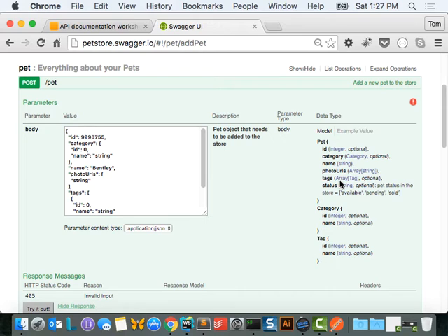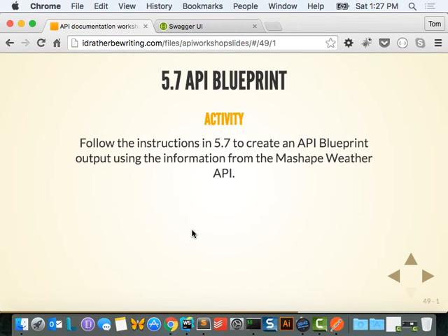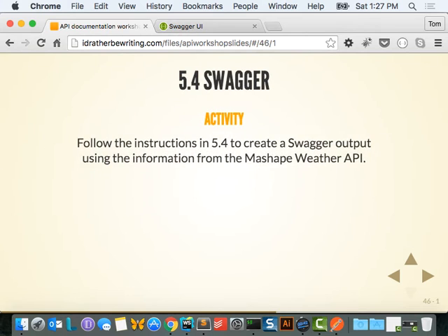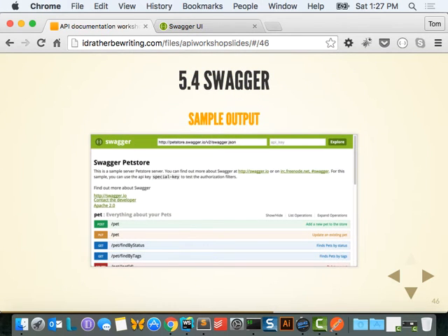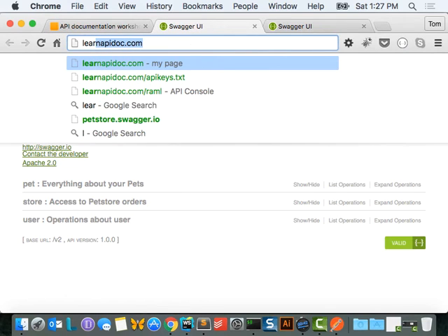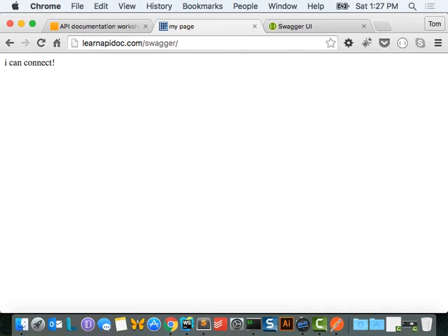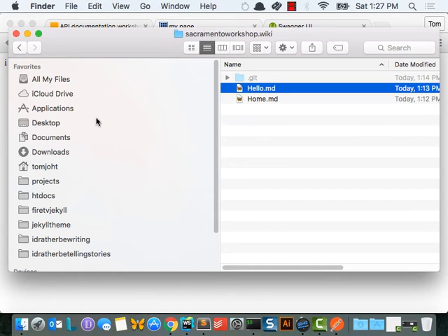All right, so let's see. I've got an example of the weather API that I put into the Swagger format. Let me see if I have it handy here. All right. I don't have it right there, so I'll show you how you work with it.